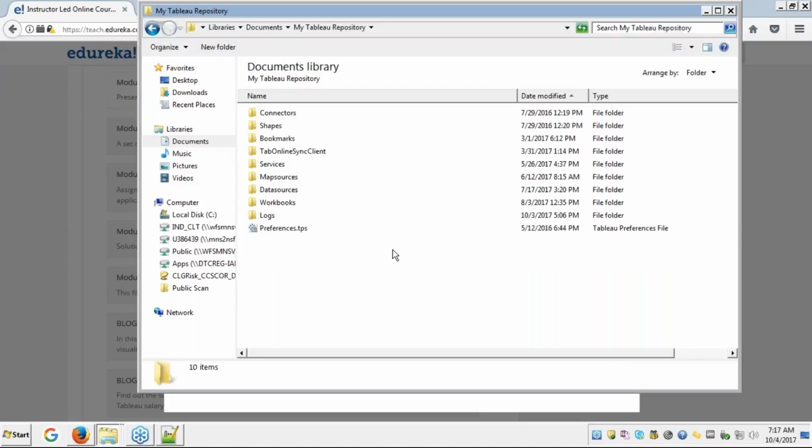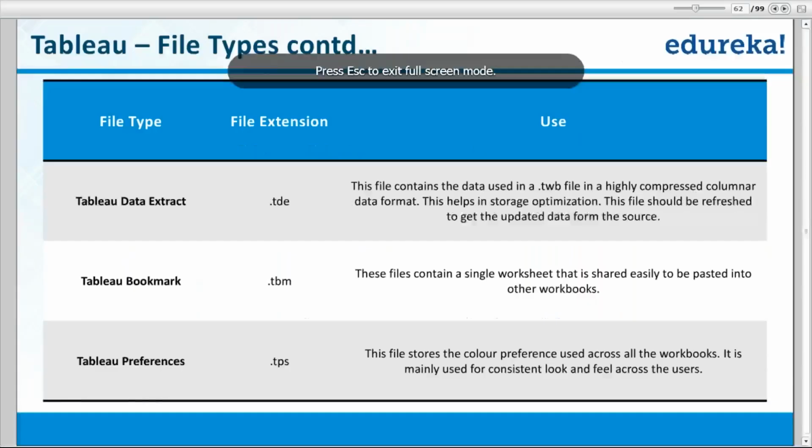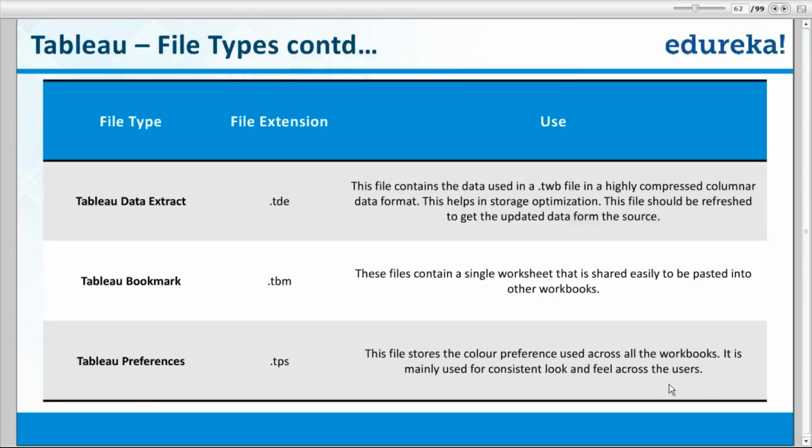I'll show you where you can see this in some time. When we are designing the colors and other things, we'll see how to use this preference file. Preference files are nothing but they just store the color preferences. The file stores the color preferences used across all the workbooks.